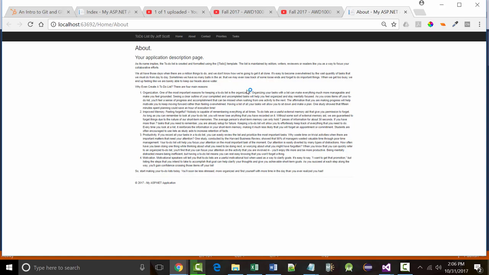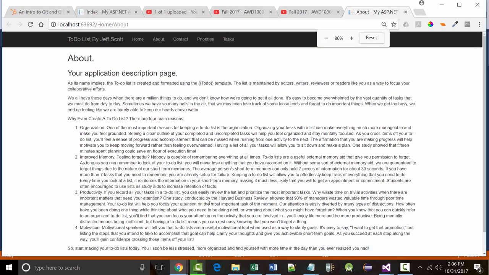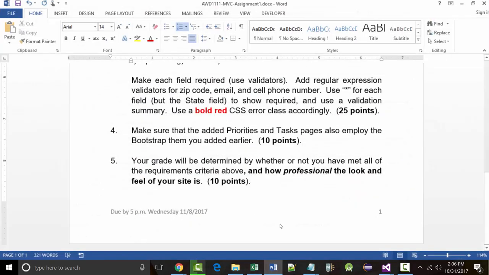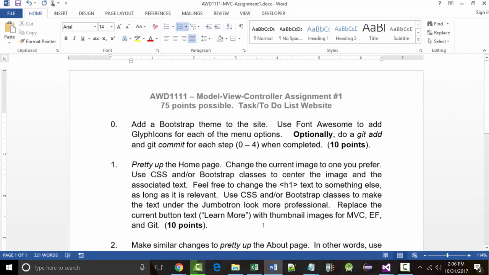Again, I've shrunk mine down so you can see how small it is. Okay? So let's take a look at what the assignment says. All right? This is what you are to do with this. I tried to combine what we just did with stuff you've already done. You're creating your first ASP.NET MVC website right now. We've done most of it as a class, but the rest is going to be up to you.